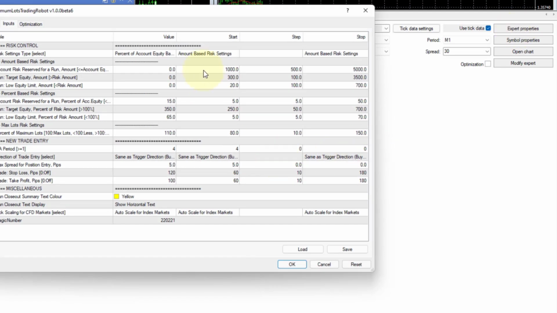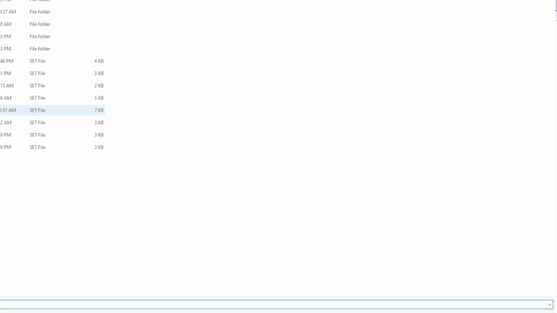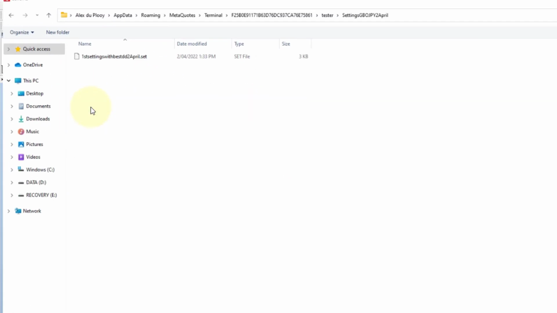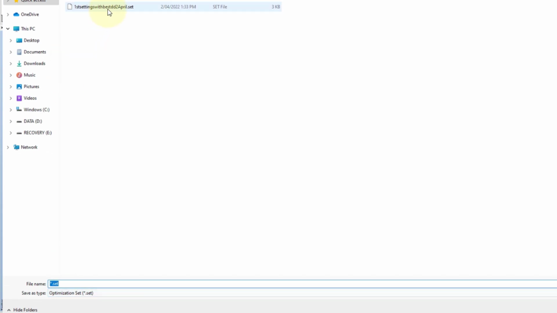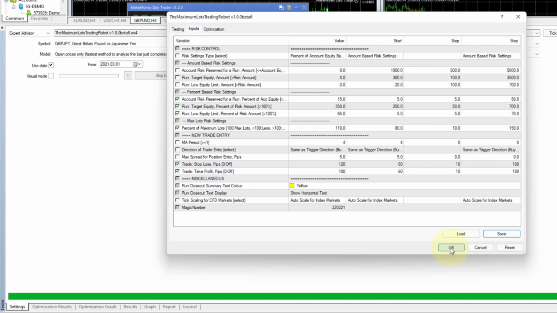So I go in there, I say yes, I like these ones, and we go and save them in our settings file, and we call this the second set of settings that we're interested in. And in general, that's what I do, is I have two sets of settings for every test that I've done. The best drawdown one, and then another one that looks interesting, and we just save that, and we say OK.